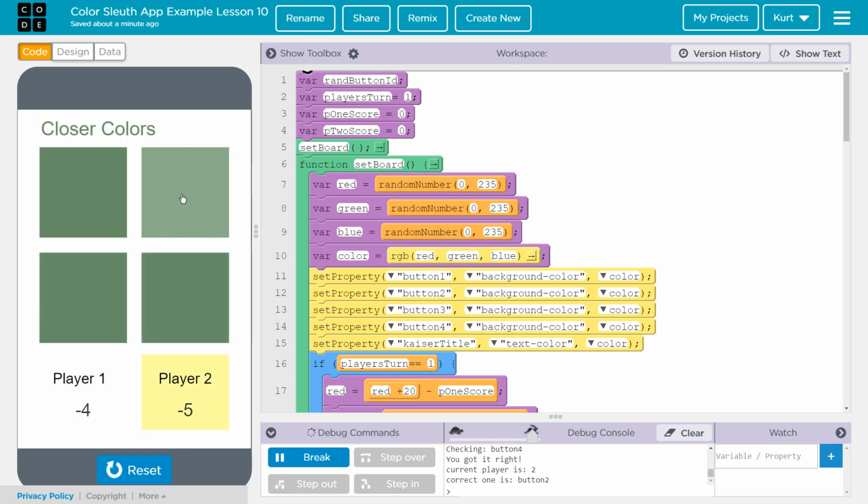Something I'm super proud of about my app is that it gets easier or harder depending on if you're winning or losing. The person who is winning, or who is getting them right, is going to have a more difficult color selection. It's going to get closer and closer to being the same color. And if you're losing by a lot, you're going to have an easier time. The colors get more obvious.